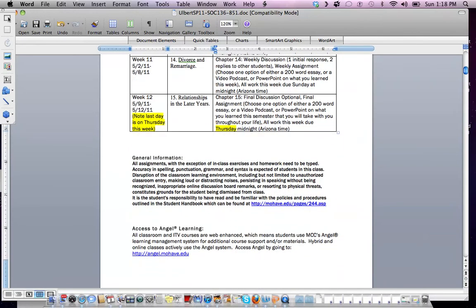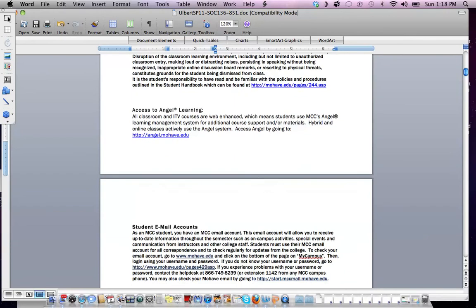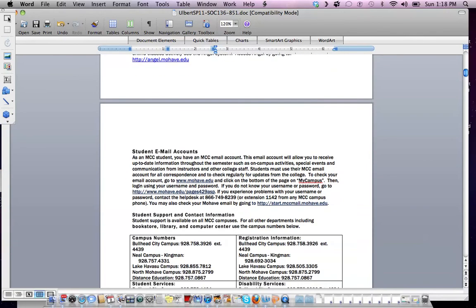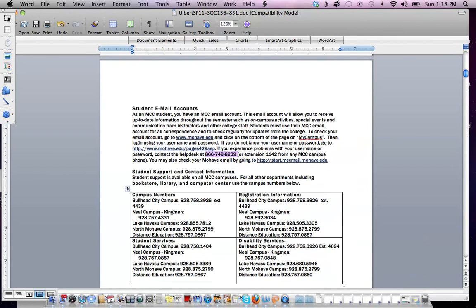And here's just some general information and student email accounts. And then also the student help desk. This is an important number to save in your cell phones. This number will help you if Angel's ever down, if you're experiencing any problems signing in, since you won't have access to the syllabus unless you save it to your computer, which I recommend. It'll be good to have this number handy, so you can call them.